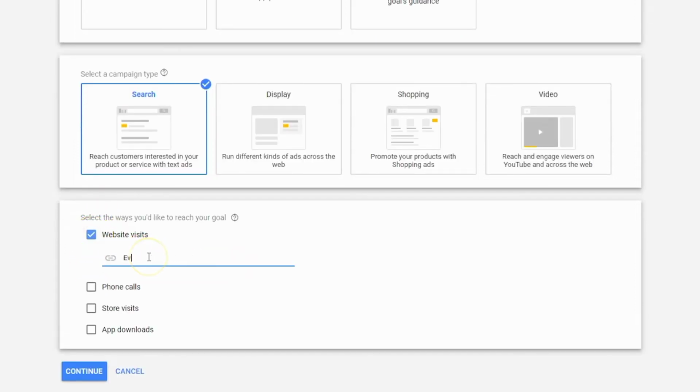We don't really have a demo website for this lesson, so the first random website that pops into my head is everlesson.com, which is a really sweet membership/e-learning platform. So I'll type that in here and hit continue. That will bring us to our campaign settings page, which is what we'll cover in the next lesson.